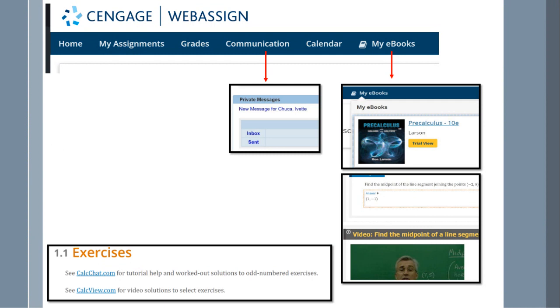For communication, if you click on that tab in your course, you'll be able to send a message to your instructor if they have it on. Okay, some instructors have it off. And then grades, this is where you'll get your updated grade.